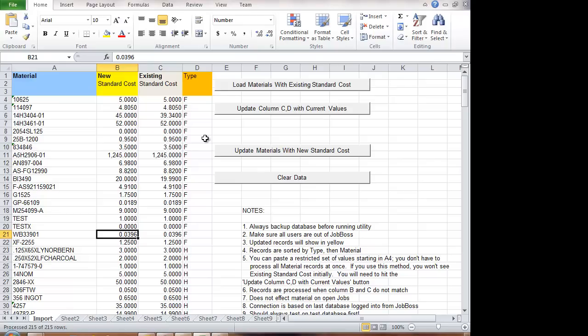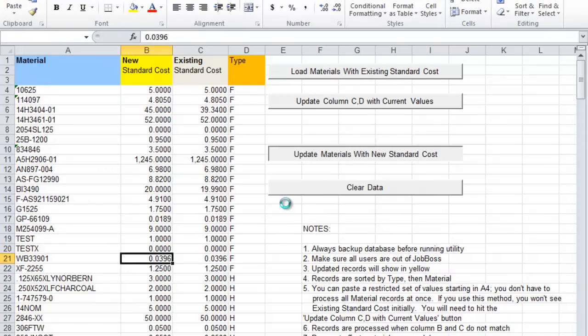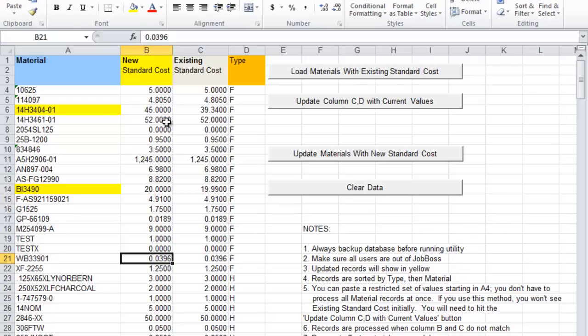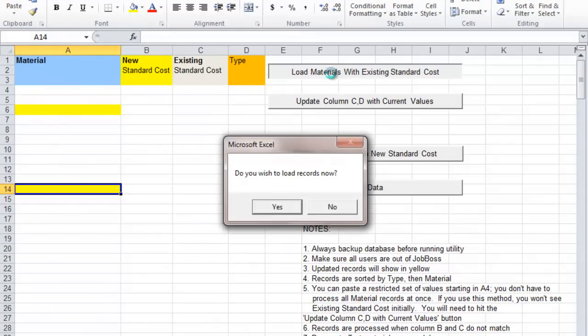Once you do this, your next step is really just to update the materials, say yes, and you will get a highlight of the parts that were updated. And to kind of prove this worked, if we look at the line item 6 here and 14, I'm going to clear the data and then reload it.